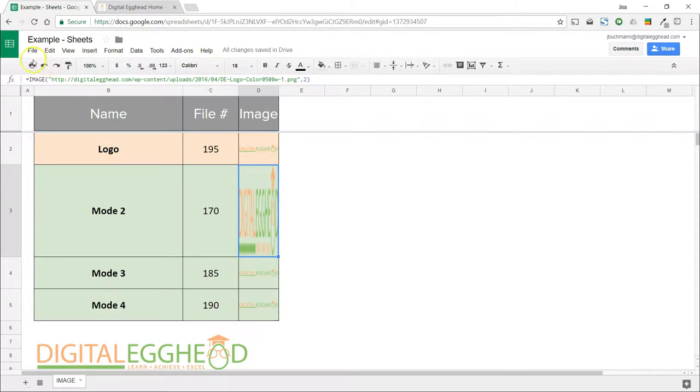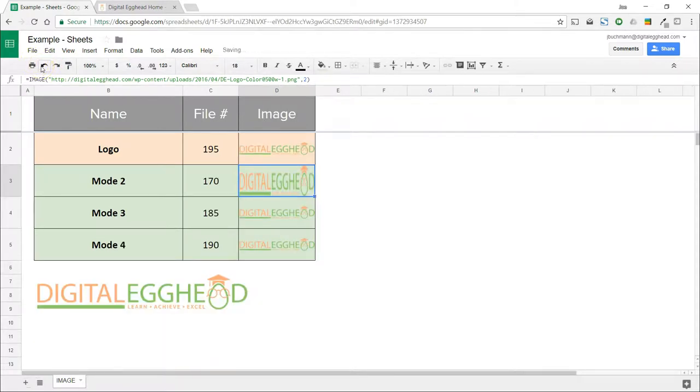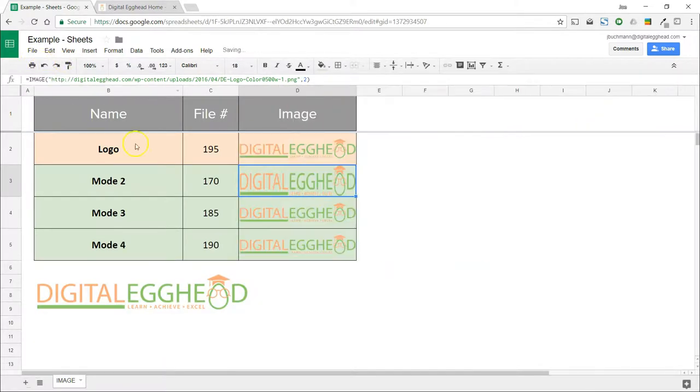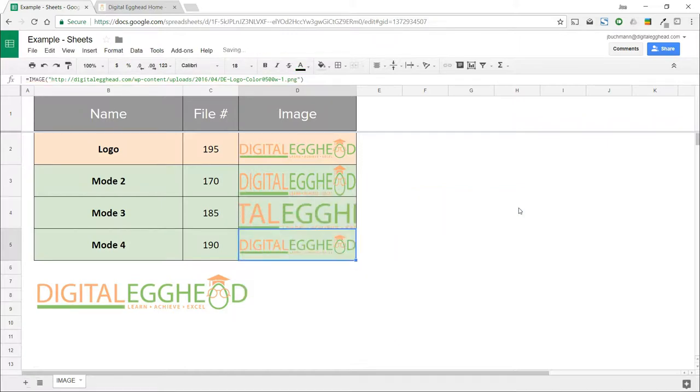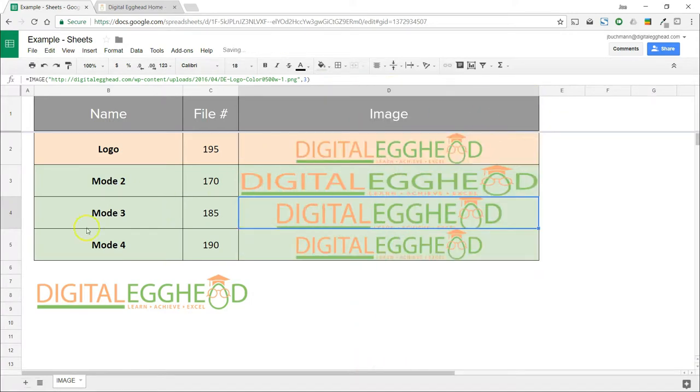Okay, let's click into mode 3 and assign that mode. Mode 3 keeps the image at its original size. In this case, the image is much larger than the cell, so we are only able to see the center of it. If we make the cell bigger, the image is revealed, but it does not change size.